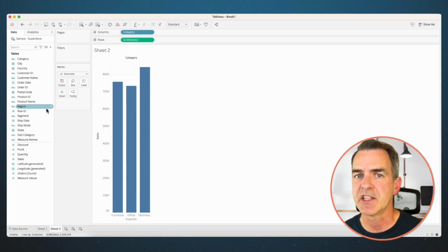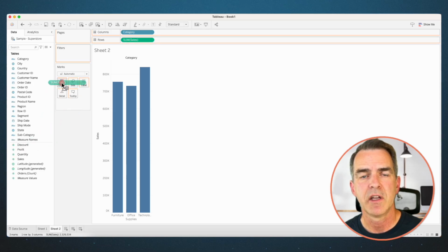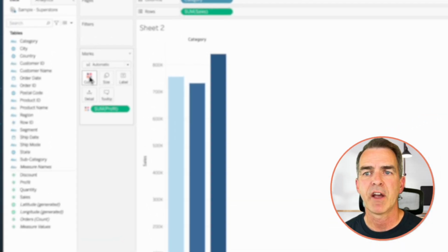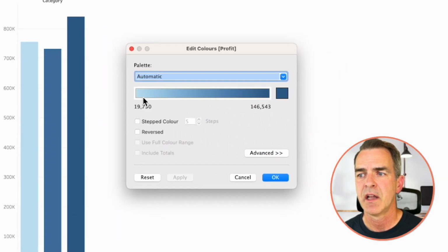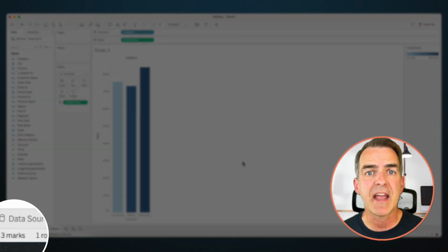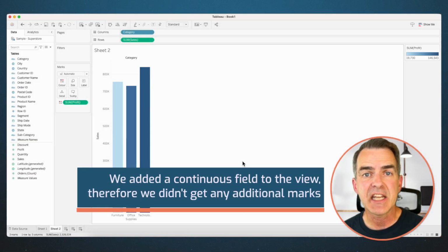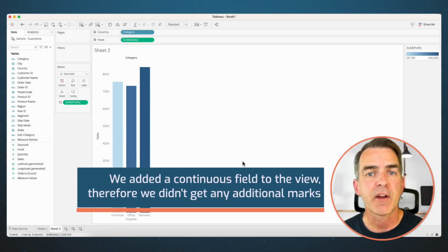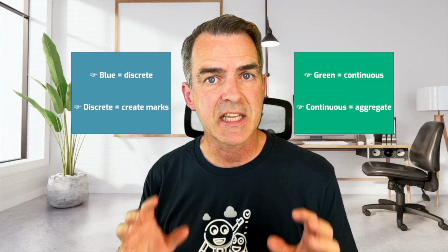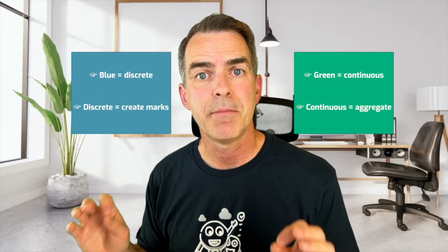If I drag a continuous field like profit onto color, notice I now get an infinite color scale. If I open up my color legend, I have a range of colors with an infinite number of values in between them. And if you look on the bottom left-hand side, we still only have 3 marks. We added a continuous field to the view, therefore we didn't get any additional marks. So, green means continuous, and continuous means aggregate.